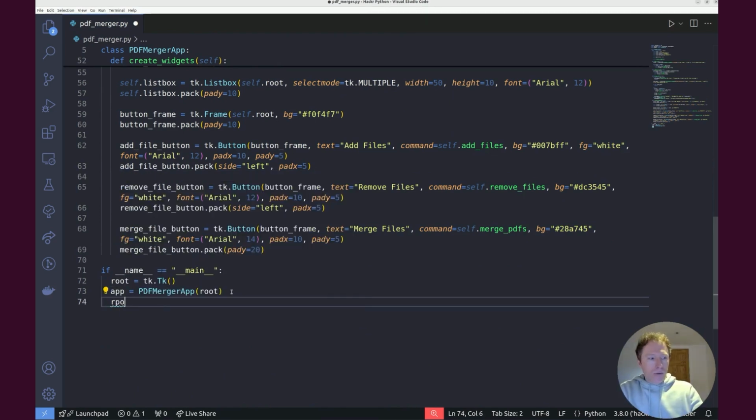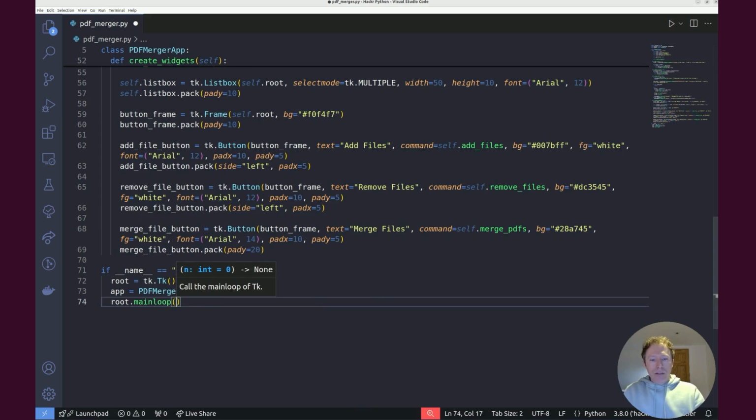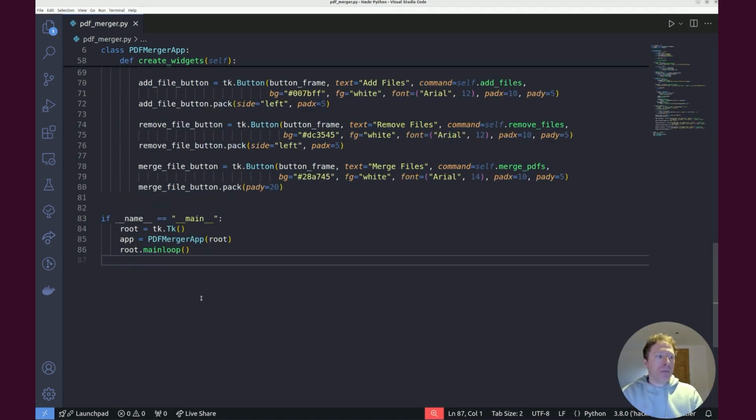And then finally, we of course want to run our main loop method. And there you go. The main loop function keeps the app running until the user closes it. So we create our root window, we create our app, start the app, and we keep the root running until the user closes it. And that should be everything. So I'm going to save this now, and we should be good to go.